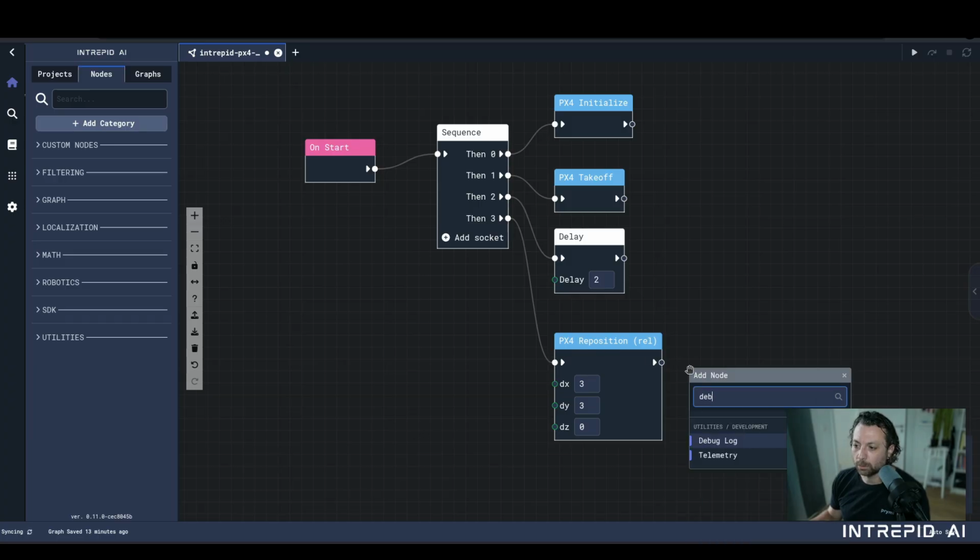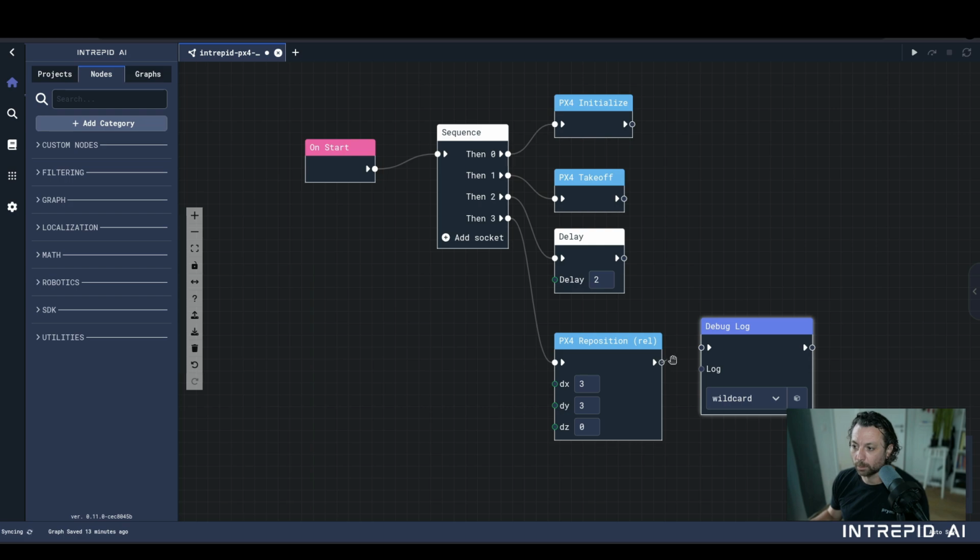Now, of course, we like to debug messages and see what's going on. So we connect to a debug log. We change the data type, which should be, of course, a string. And we print the string "reposition completed", if I can type. And that's it.